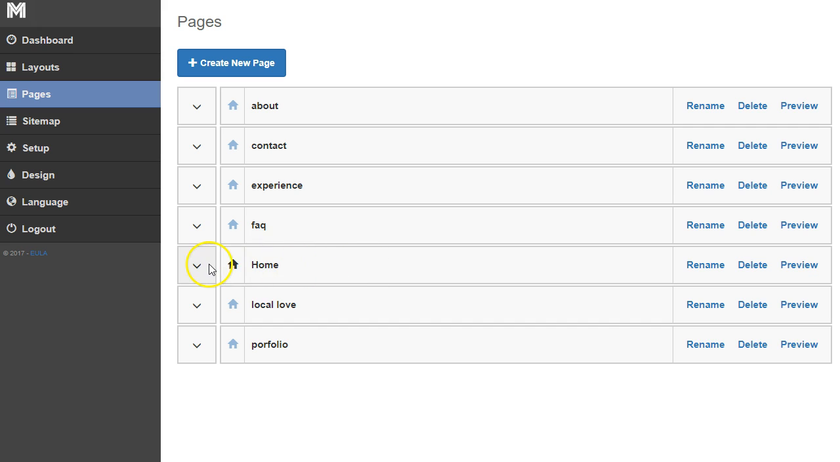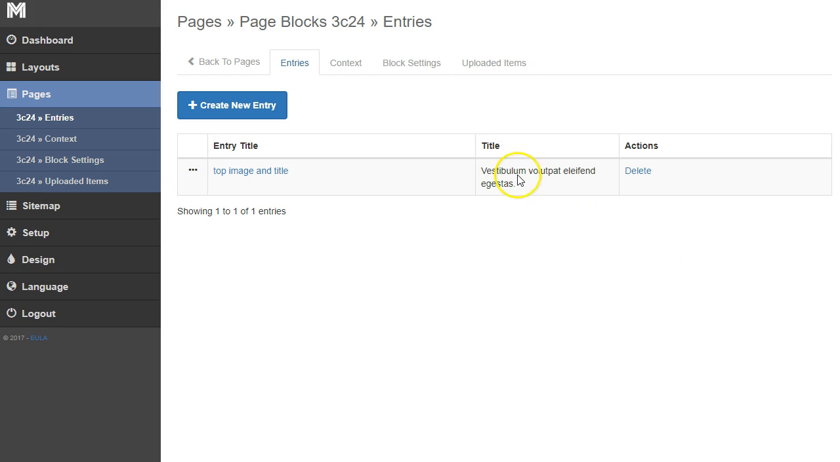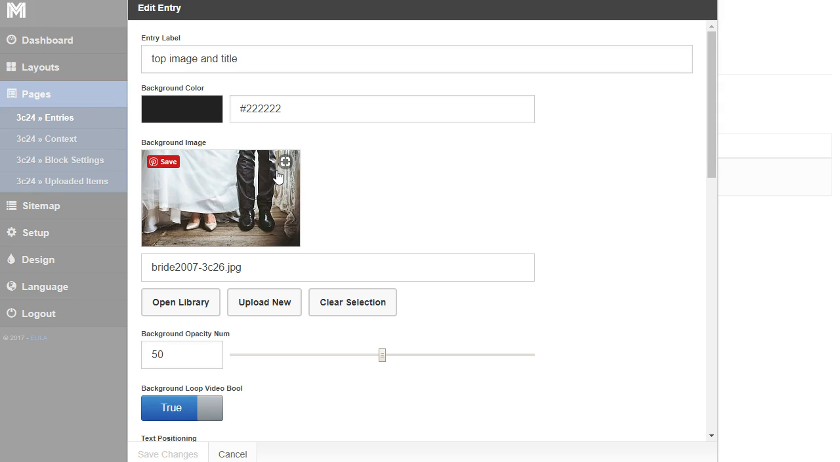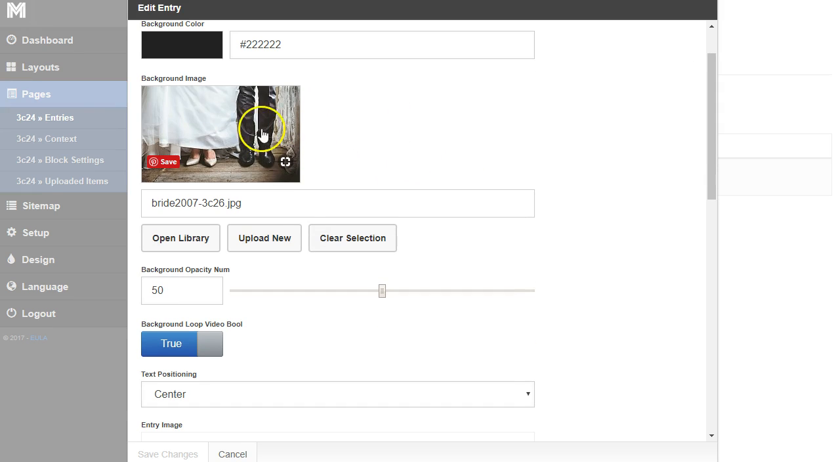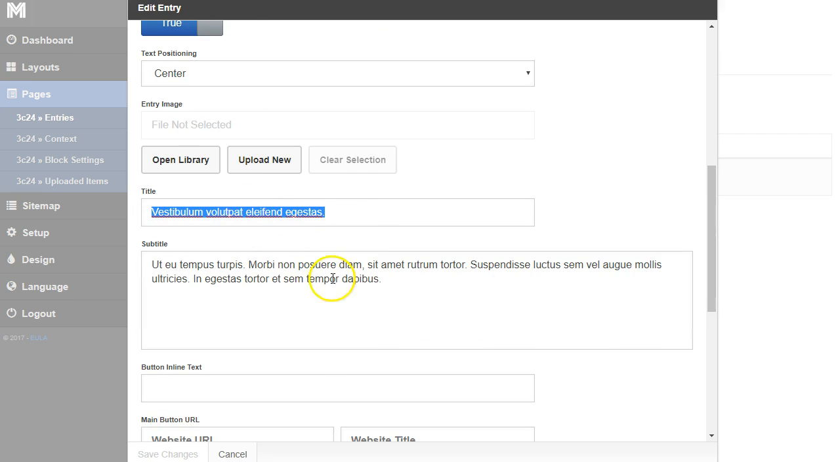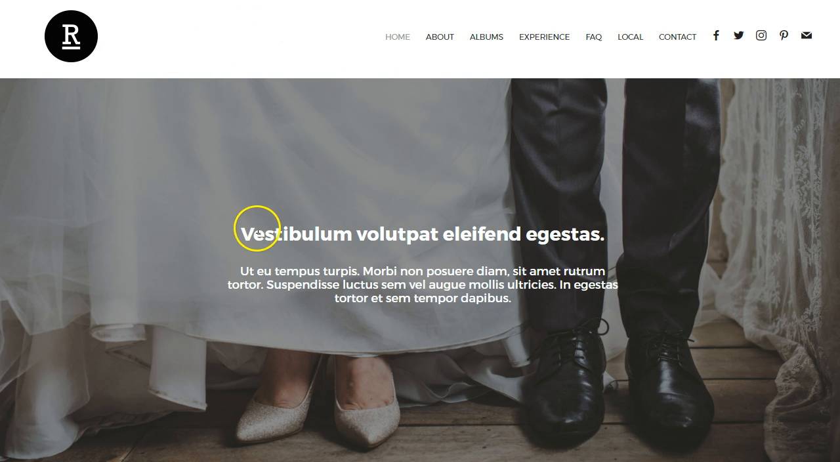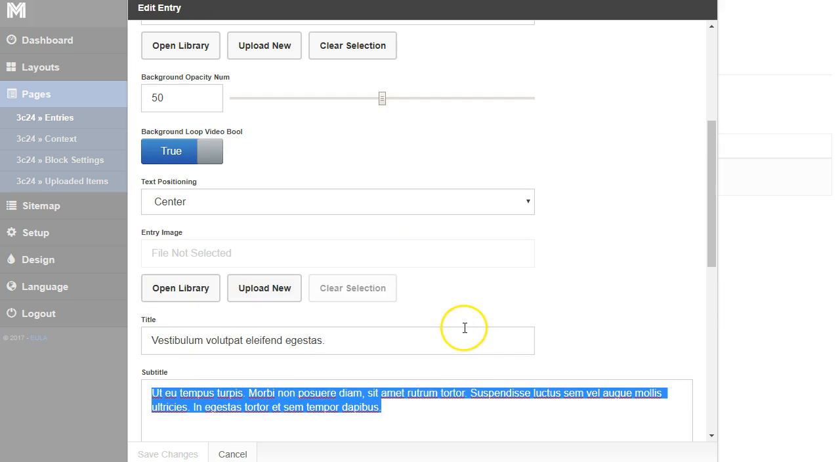So we're at the home page right here. We're going to expand it and you're going to see the three different sections. We have the top image and title, and all we have to do is click edit, and it's going to put us into this content section where we click on this entry, and you'll see we have the image that we're using in the background, we have the title, and we have the text. So if you just want to change that, it's right there for you to change.